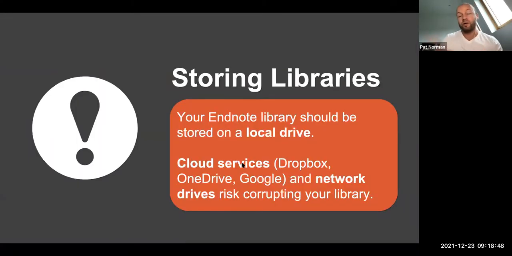When you're storing a library though, something really important to remember here, it needs to be stored on a local drive, not on a cloud service like Dropbox or OneDrive or Google Drive. And even network drives can be a bit problematic if there's an issue connecting. If there's some reason the computer can't connect to the network, it might corrupt your EndNote library.